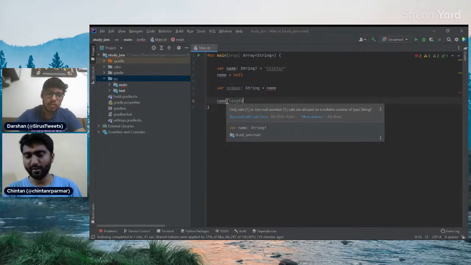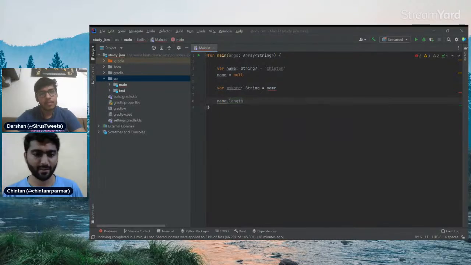You cannot assign null to a not-null variable, and if you have a null thing you have to always make a safe call and address it. So the compiler is very strict in terms of null safety. This is where null safety comes up. It is basically saying bye bye to all the null pointer exceptions.